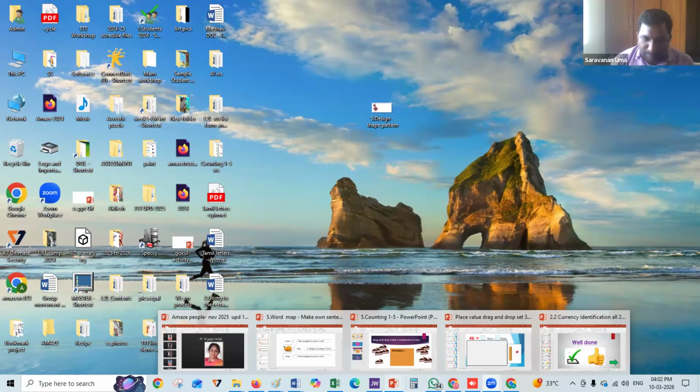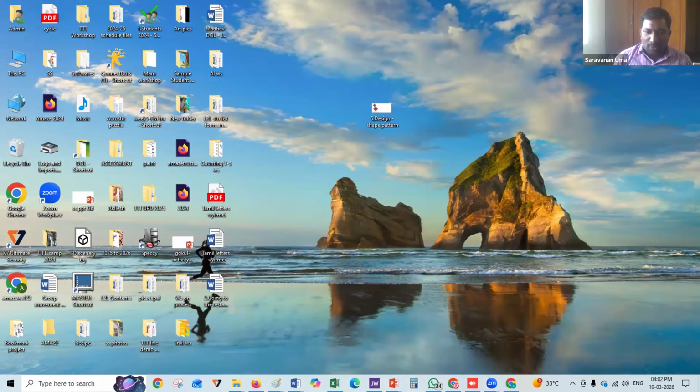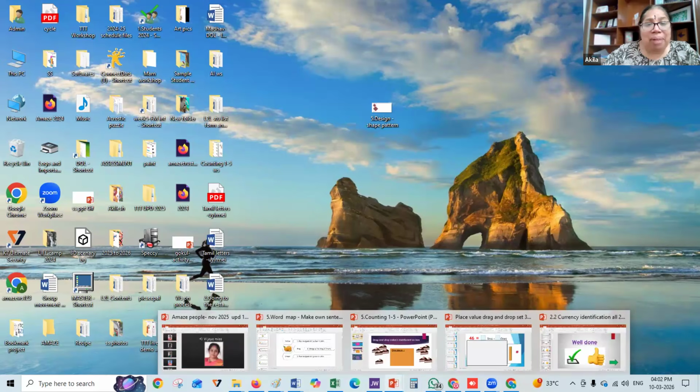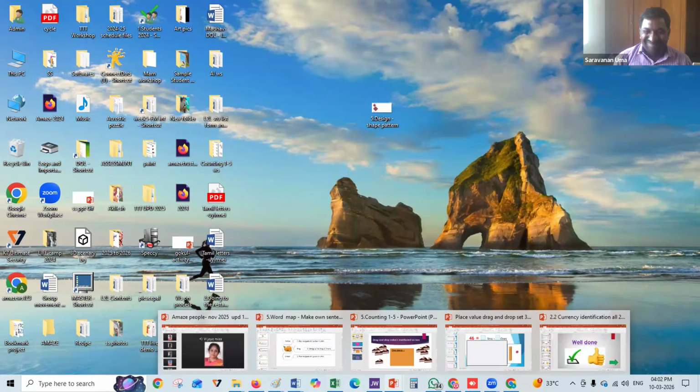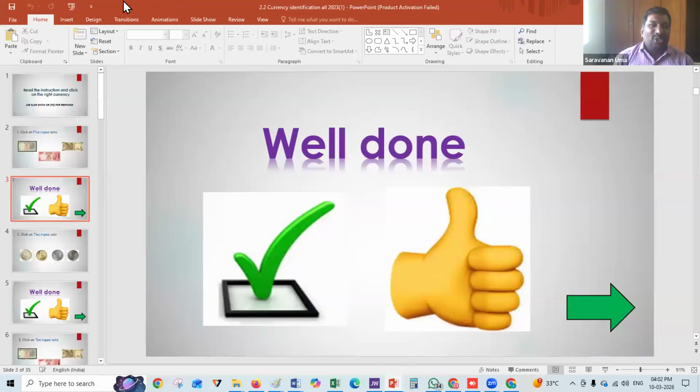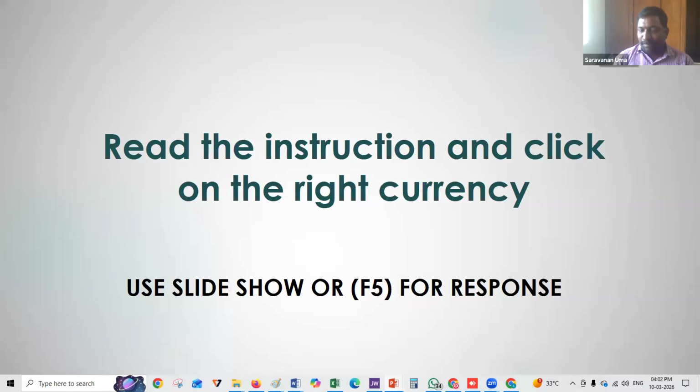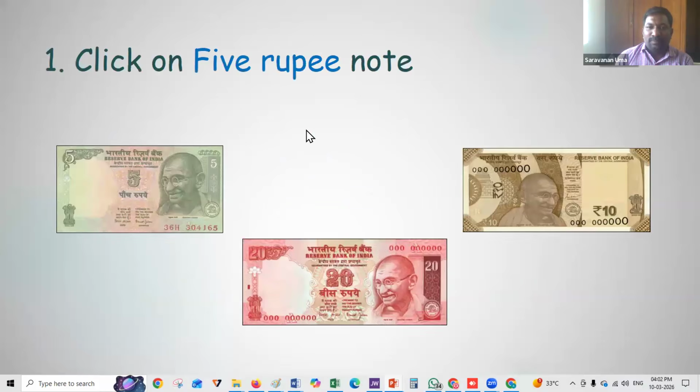Okay, so one more money worksheet I'm showing. Saravanan and I like maths, so yeah. This is the one we need to play in the PPT slideshow mode, and click on 5 rupees. What happens if the child clicks on the wrong answer?